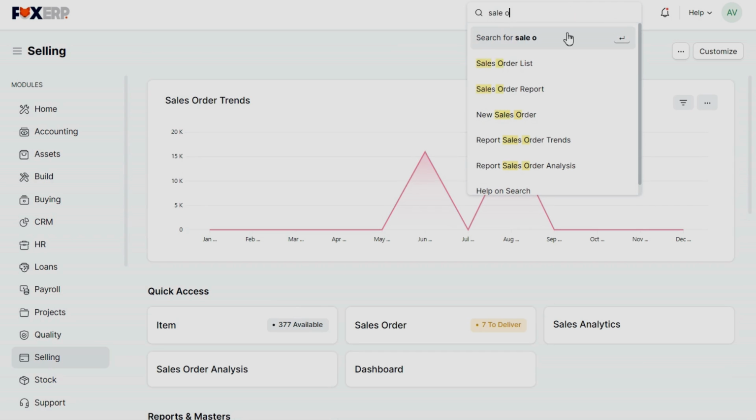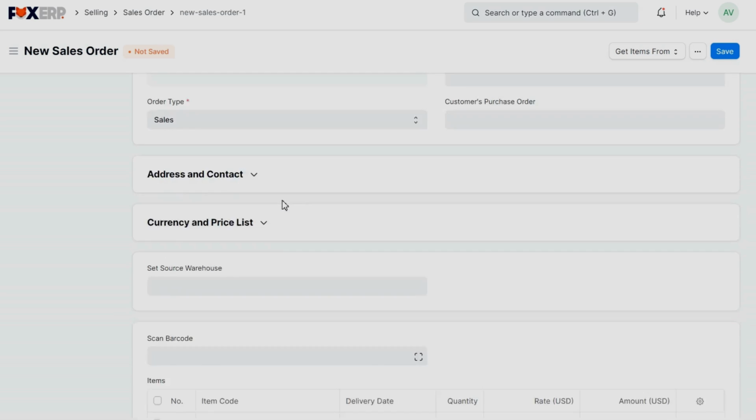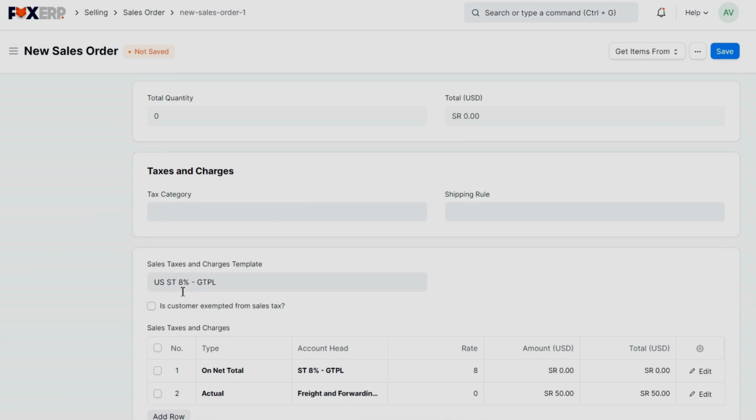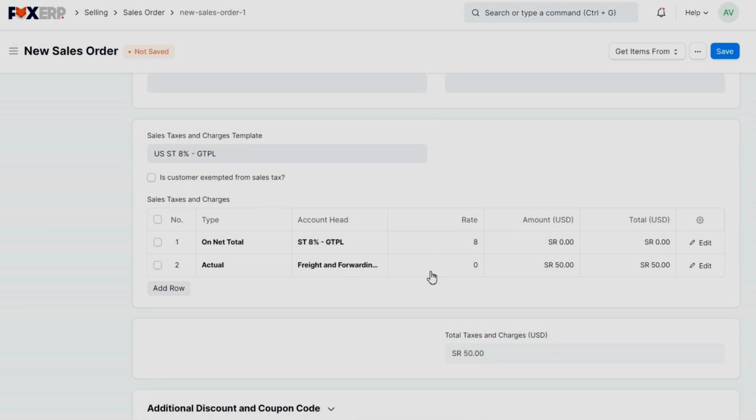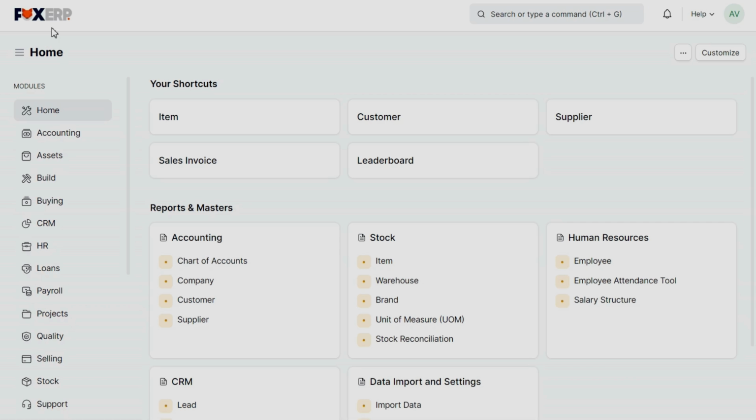Now let's check how this tax rule is applied in the transactions. Create new sales order, select customer. You can see the tax template has auto-fetched in this sales order. This is because this customer's address matches with the condition defined in the tax rule. In the transactions, the taxes mentioned will be applied to all the items.